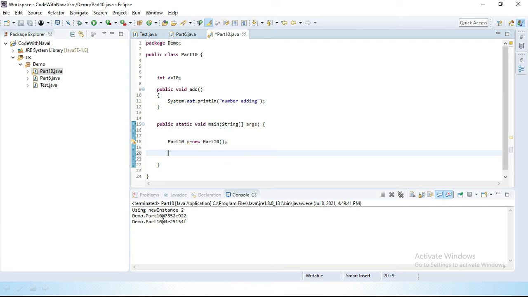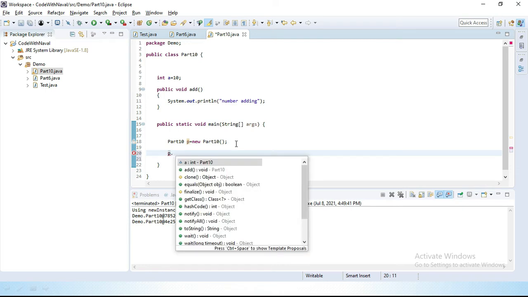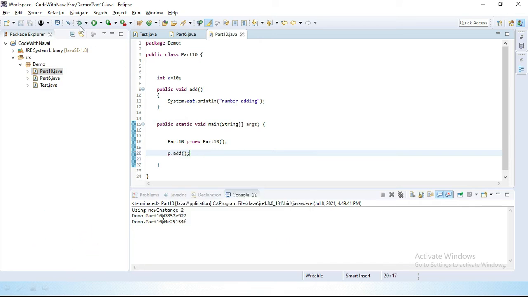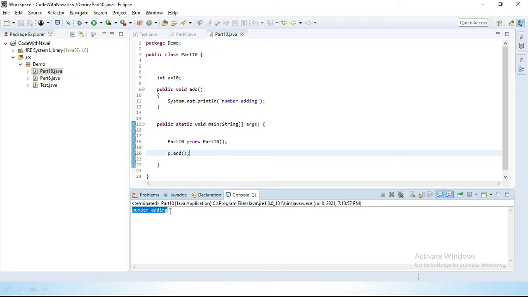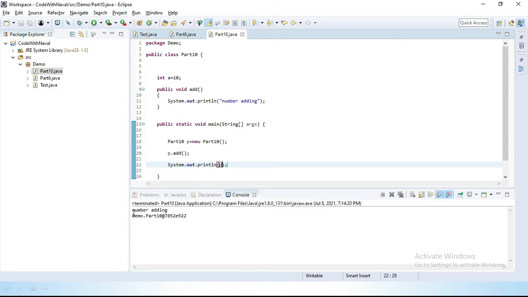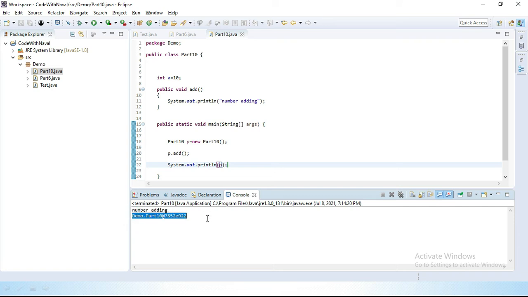Now using this object we can access the add method. Simply write p dot, and you can see we got the add method. Let's save this and run it. You can see we got number adding. Now we have to print this reference variable address. So how can we do that? Simply add System.out.println, pass p, and save this. You can see this is our reference variable address, the actual address.